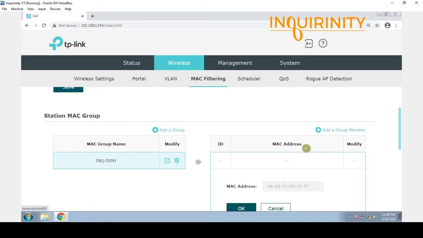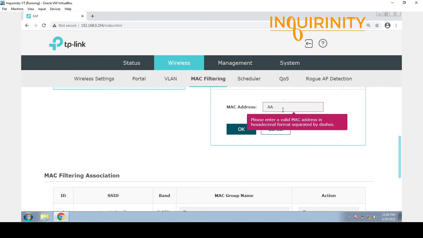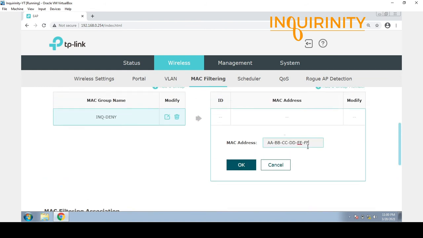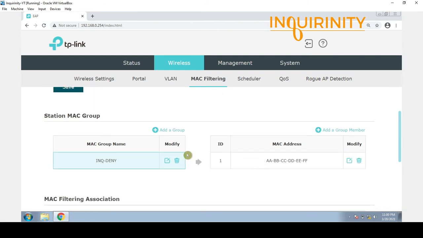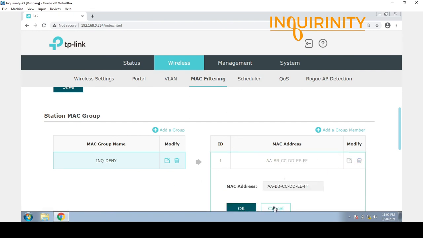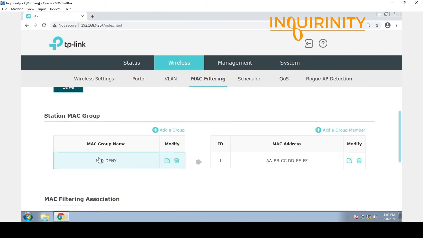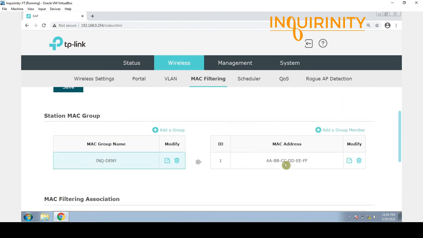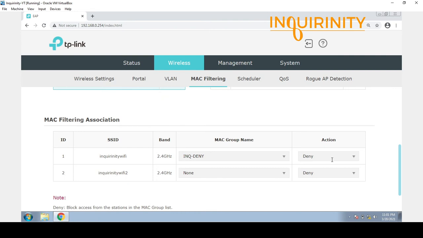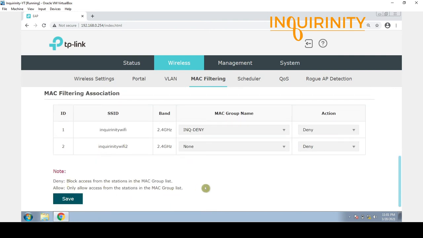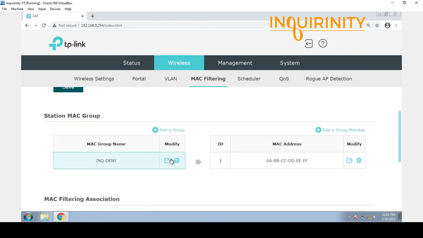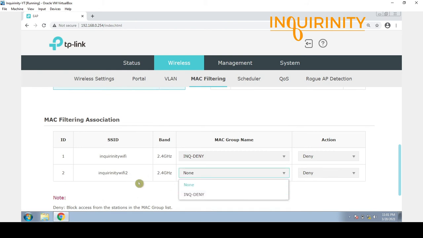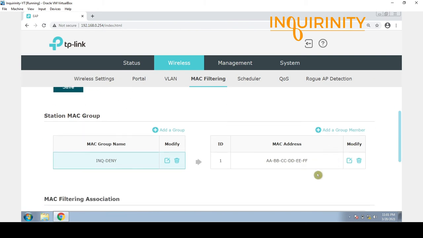And under here, you'll have a group member. So let's say the MAC address is AA separated by dashes, BB, CC, DD, EE, FF, for example, our fictitious MAC address. Click OK. So this is now the group member for that particular group name. Now you could associate this group name to this particular SSID. For instance, under Inquirinity Wi-Fi, you are denying this particular MAC address, with the action deny. You have a note here that deny blocks access from the stations in the MAC group list. Obviously you could also create more group names to apply a different grouping on the other SSIDs and add a group member for that particular group name.